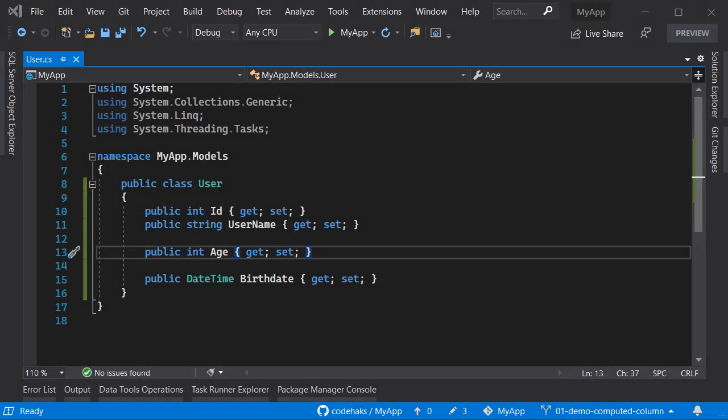In this video, I want to talk about computed columns and how you can create them using Entity Framework. I am going to use Entity Framework Core 5, which is the new release of Entity Framework.